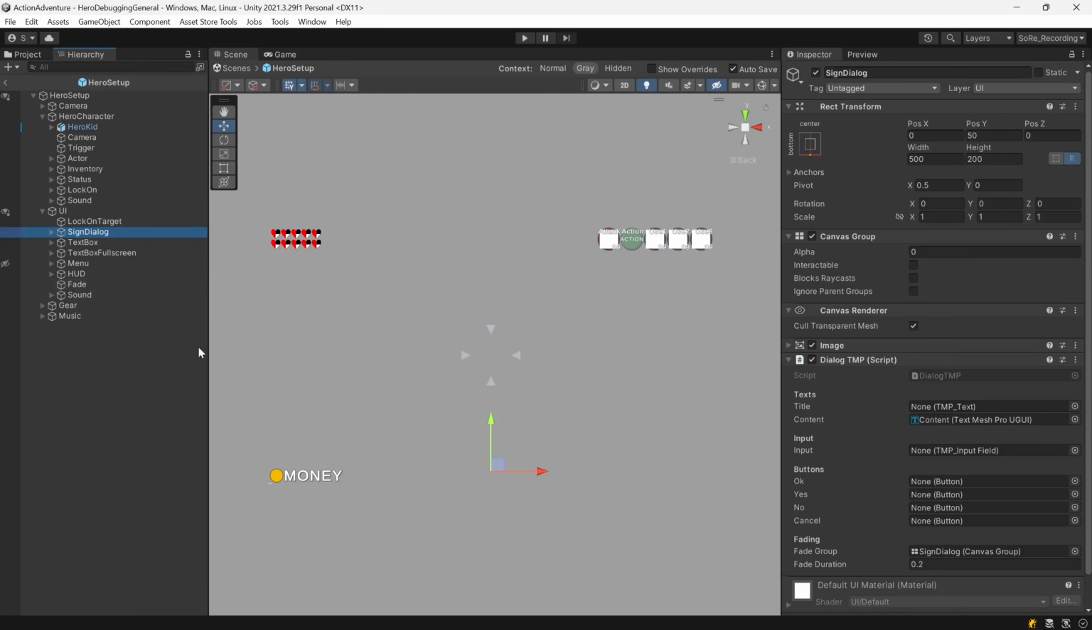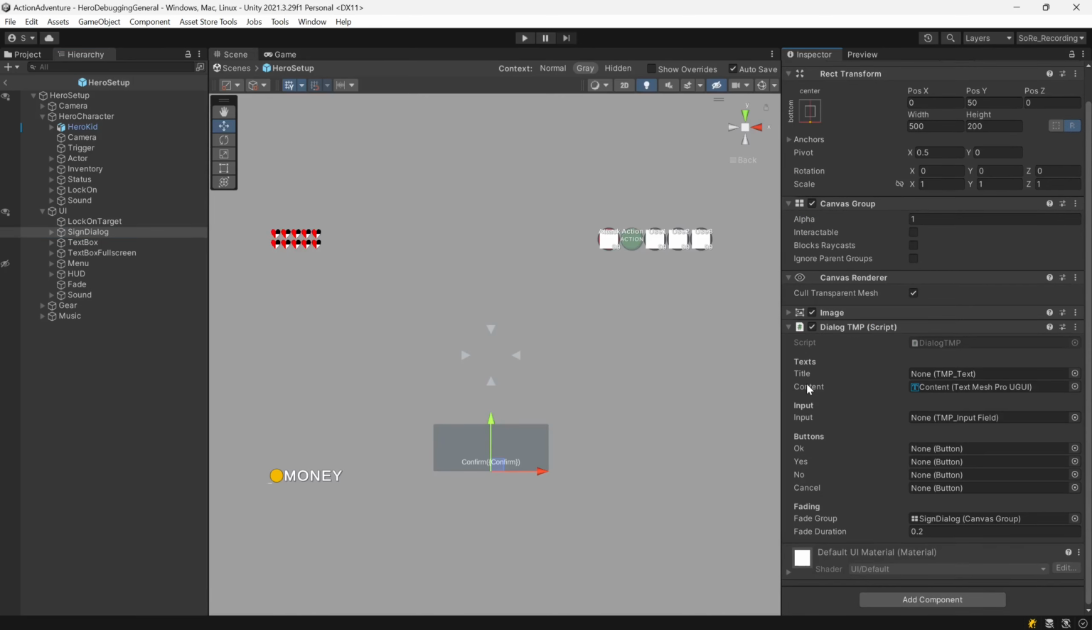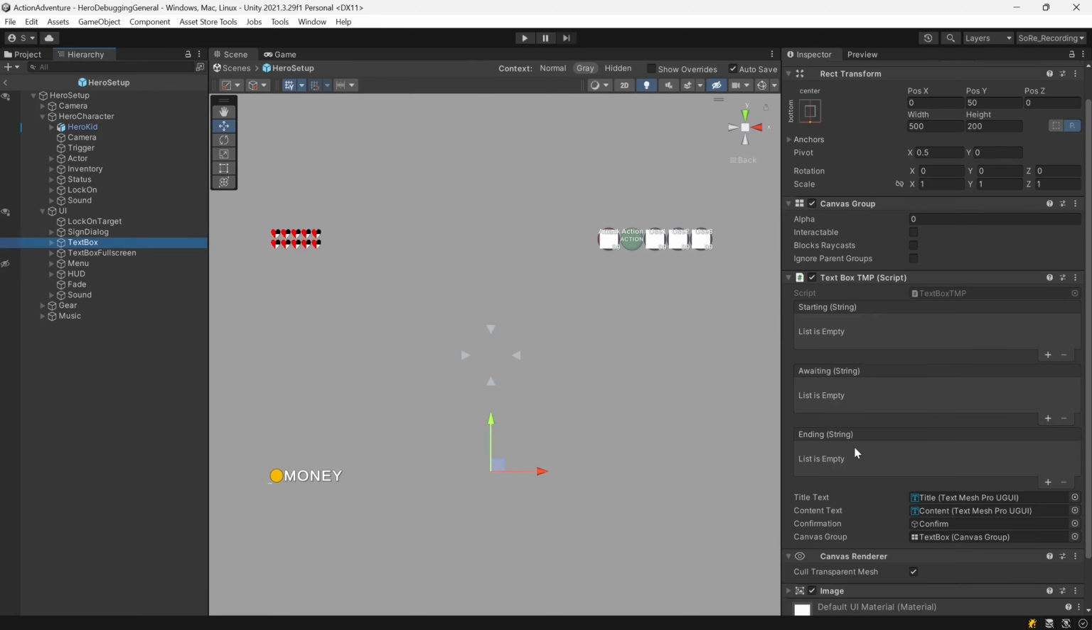The sign dialog is used by the visual scripting action in the hero sign object. It has to be assigned in the variables of the script machine of the sign so it can display its text. The text box TMP is used to display newly acquired items as part of the present timeline action. The one located in text box full screen is used in the die action.